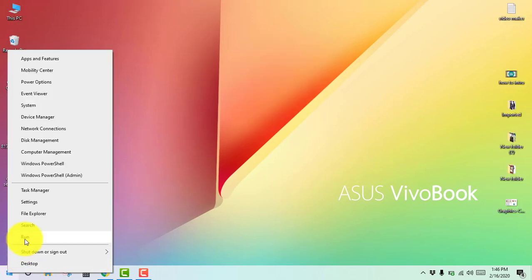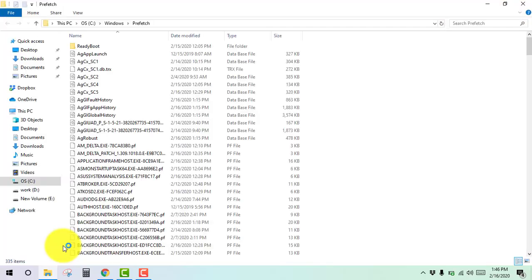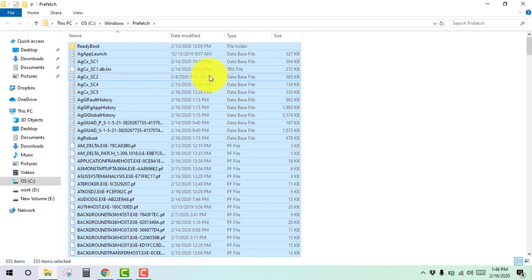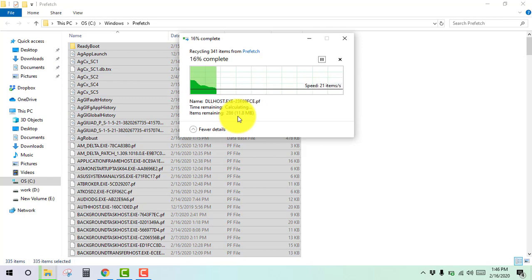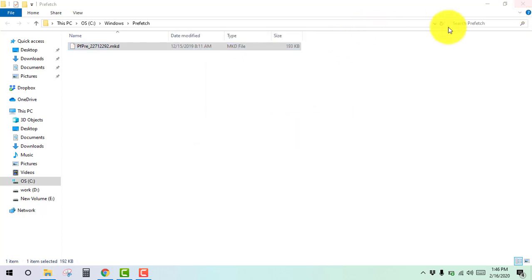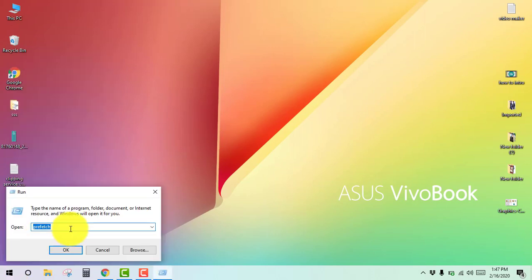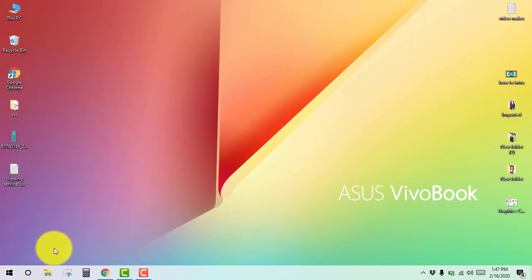Then again go to Run and type prefetch. Select all and delete. And also a very popular one, type tray and just click OK.